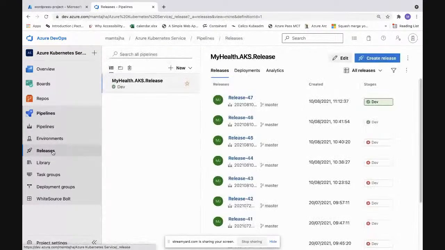We would be also creating a release pipeline, and I'll also show you in case you want to incorporate checks in your Azure DevOps with respect to approvals, gates, and moving from one stage to another. How do we handle that?